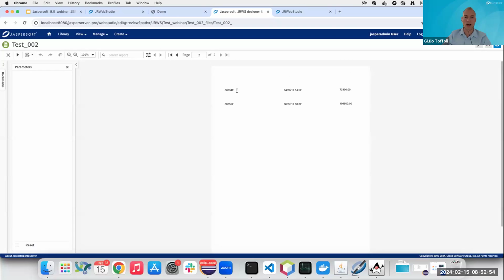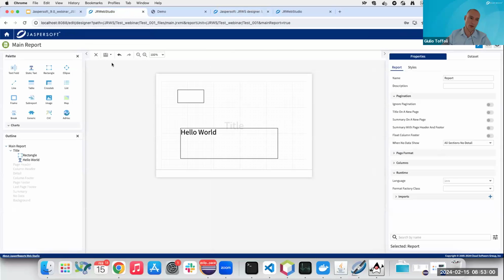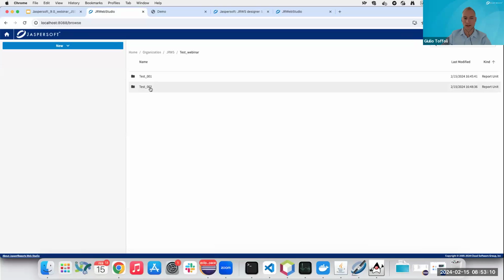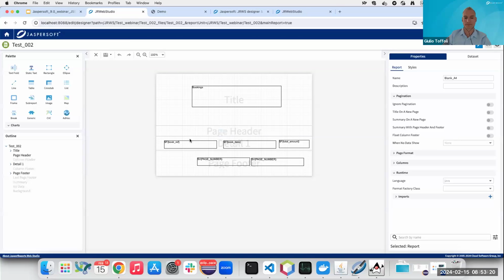Okay, now let's move to Studio. So big jump here. We go to our Studio environment, JasperReports Web Studio standalone, let's say. Let's go to test webinar, and I see the second report unit. I mean, this looks like a folder, but it tells me this is a report unit. And let's open this report unit.